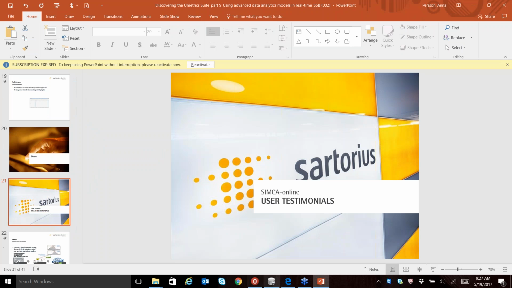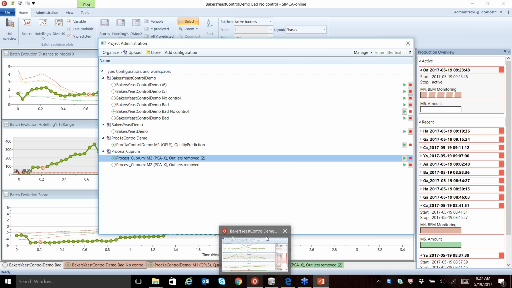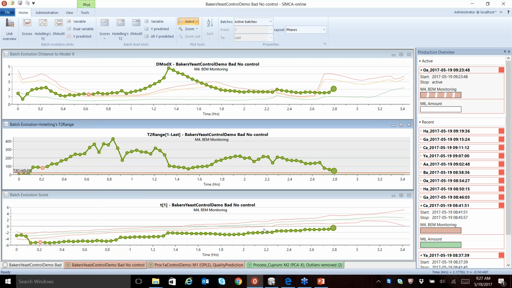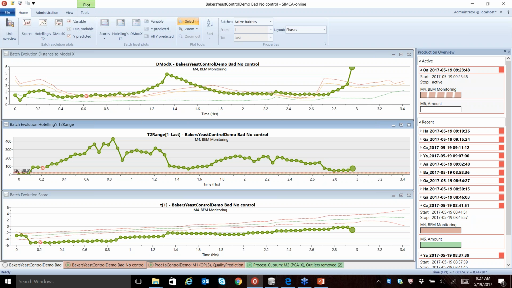So now let's look at this in Simca Online. So I'm going to go into the software itself and give you a brief demo. So here we can see Simca Online running. And I'm using a simulator. We have a simulator. It's called DB Maker, which actually is available on our website.